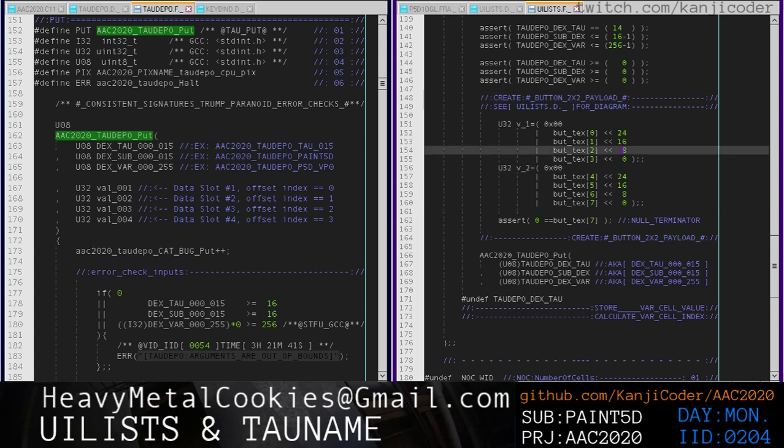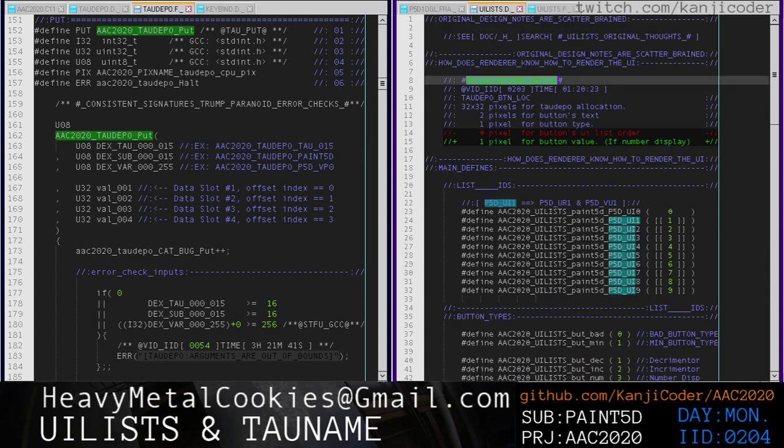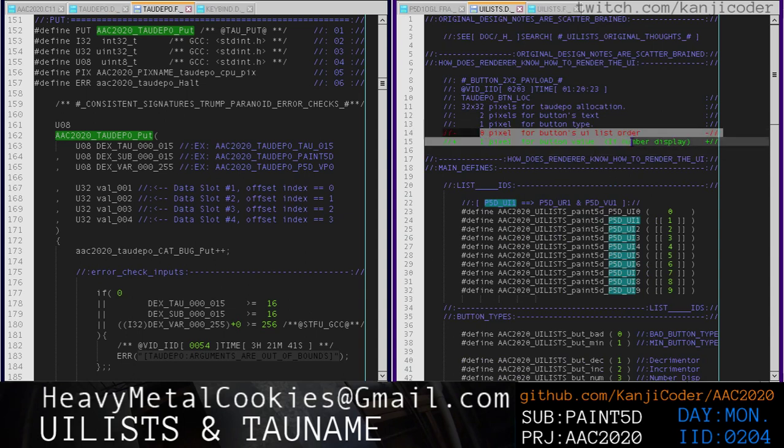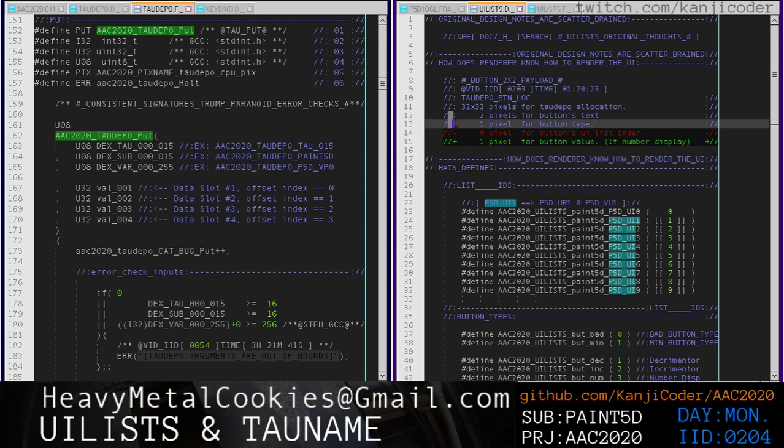Okay. So we have 1 pixel for the button type and 1 pixel for the button value. So we want to just pack it in that same order, right? And we're not going to do this, right? We're not going to pack that. Its physical location in the data is what will determine its UI list order, right? So we're not going to do this. That's why this is a 0 here, because we're not doing this. These are the things we want to do. The red one is the thing we don't want to do.